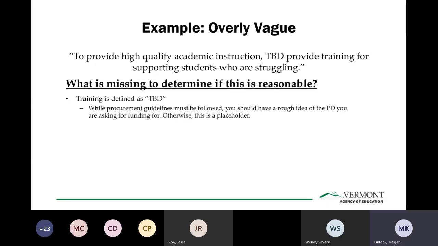In this situation, they're determining the training as TBD. Again, make sure you're following procurement guidelines, but when you write your investment, you should have at least a rough idea of what you might be asking for. If you have absolutely no idea what you're asking for, you probably have a placeholder.